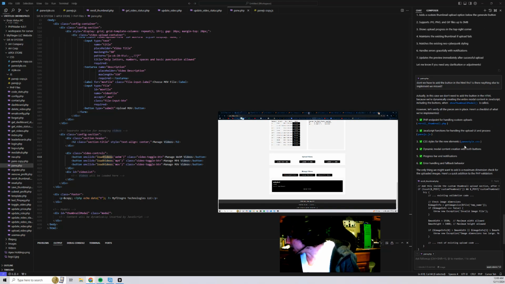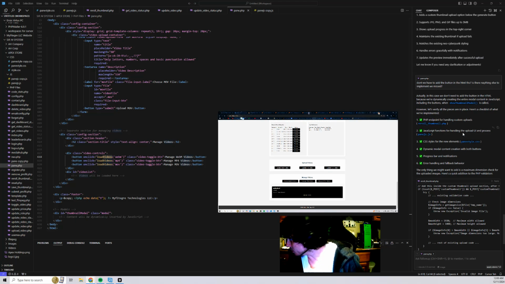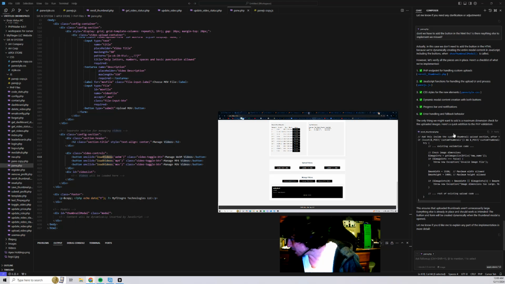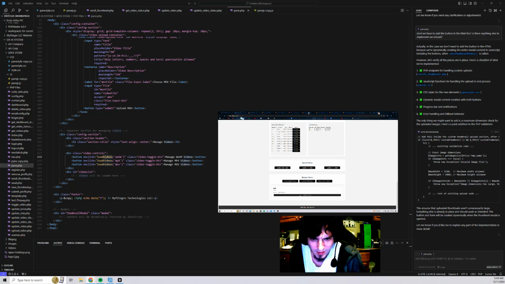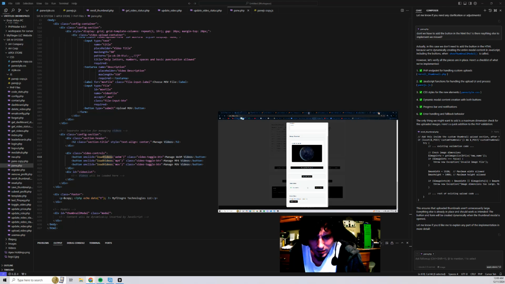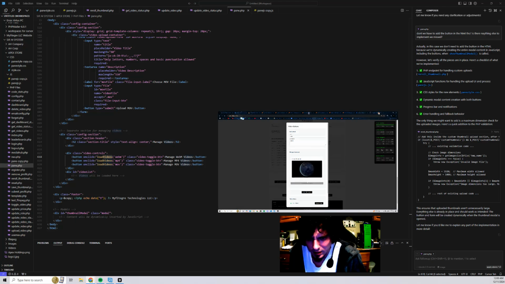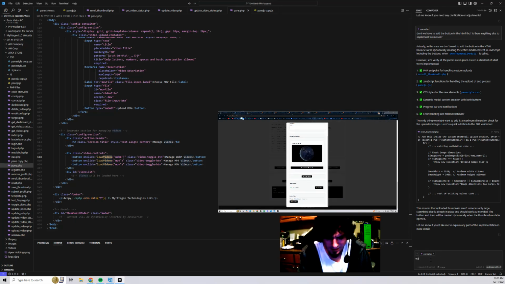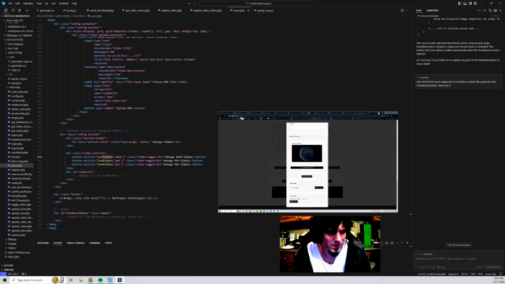All right, actually, in this case, we don't need to add the button in HTML because we're dynamically creating the entire modal content in JavaScript when the show thumbnail modal is called. However, verify all the pieces are in place. The only thing we might add is a maximum dimension. Huh? Wait, what? There's just supposed to be a button under the generate new thumbnail button. I don't see it. What are they talking about?